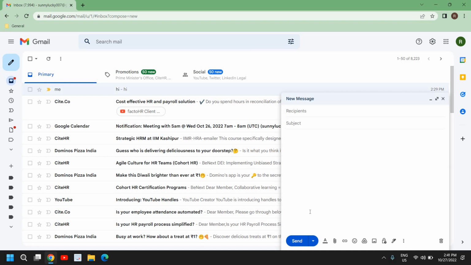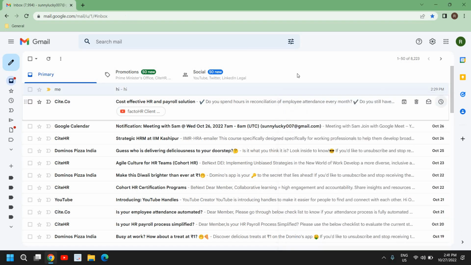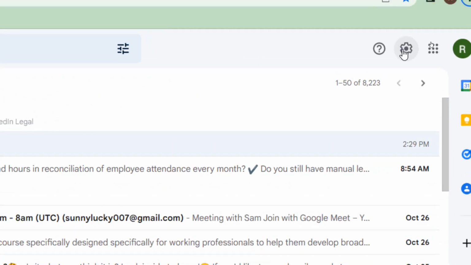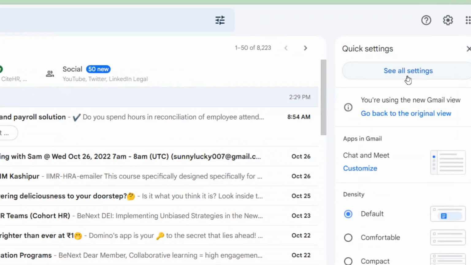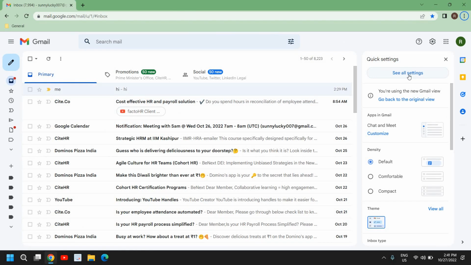Whenever you would like to send emails to anyone, you want your signature to be sent with your name and designation, like that. So here, to create a signature on Gmail, at the very top right corner where you have the settings icon, you just need to click on that settings icon, and then you will see 'See all settings'. This is the only way to go to the signature option. So we will click on See all settings.